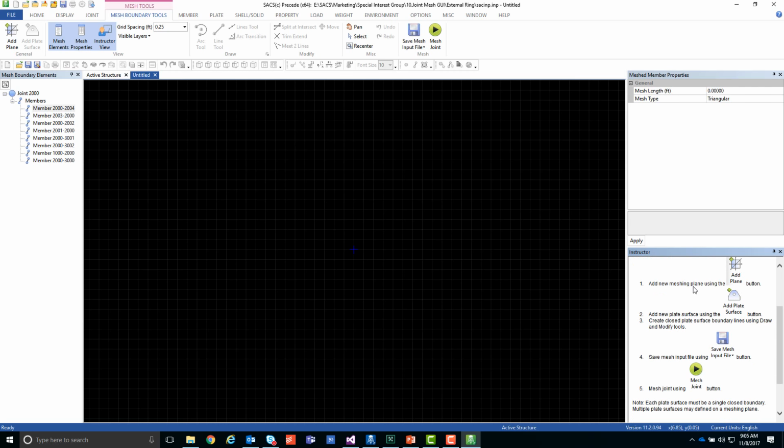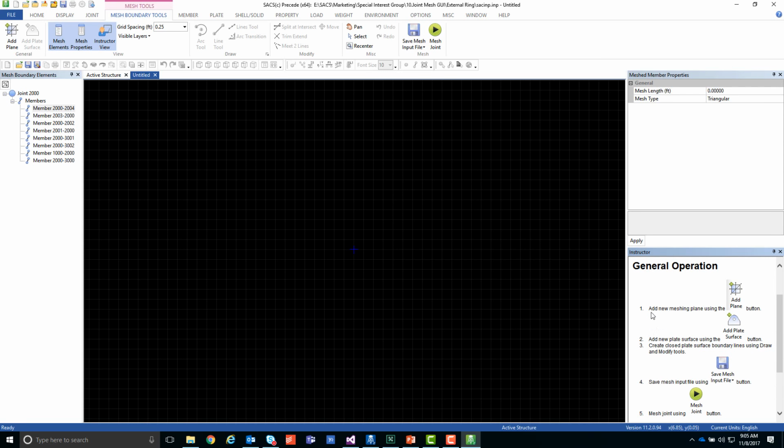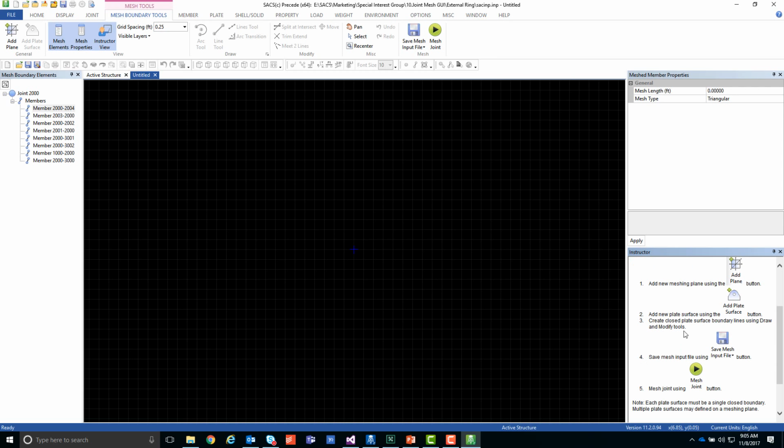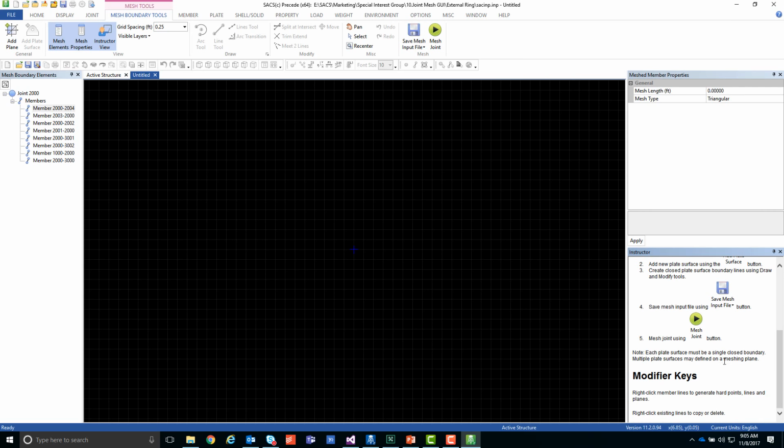Right, so here we can see the first thing we need to do is add a plane. Okay, and once we add that plane using the Add Plane button, we can then add a plate surface, which will allow us to actually put the plate on, and after we define the plate surface, save the mesh input file. Okay, and then we can mesh the joint using the mesh joint button.